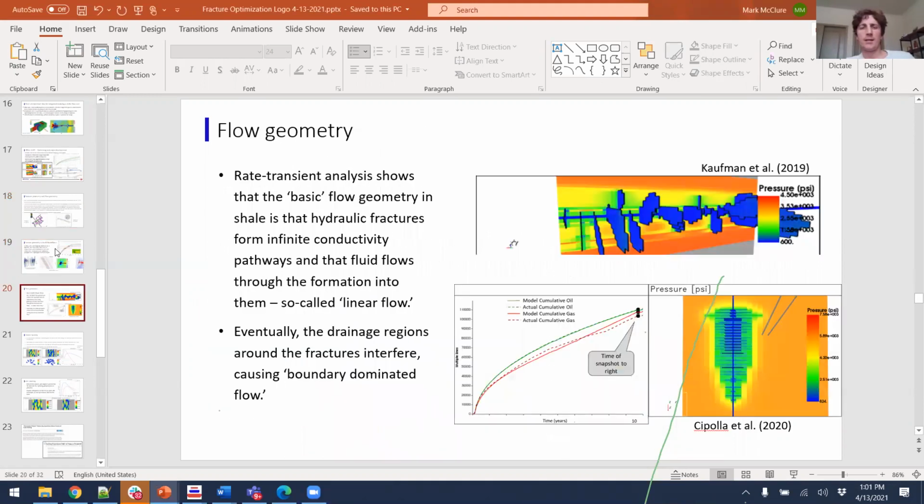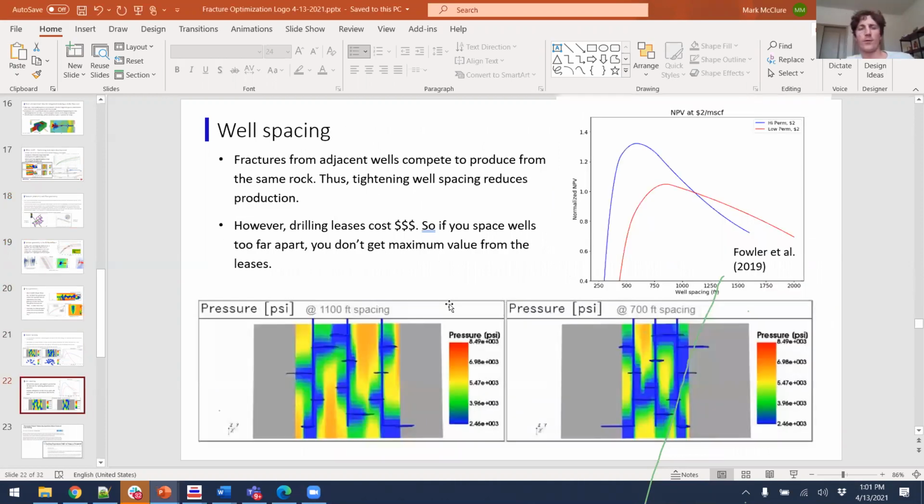So, well spacing. This one's pretty straightforward. Fractures from adjacent wells compete to produce the same rock. What I'm showing here on the bottom right is that as I tighten up the well spacing, we get more overlapping fractures from adjacent wells. So they're competing, and that is going to have a negative impact on production per well. But of course, if the well spacing is too far apart, we risk leaving large undrained regions. So there's a balance we have to strike between too close and too far apart.